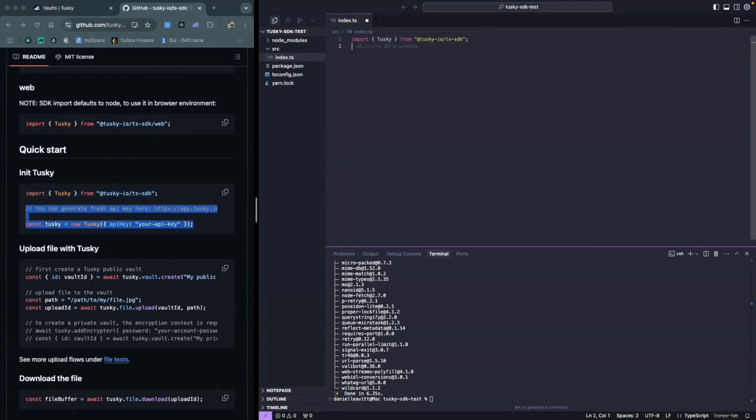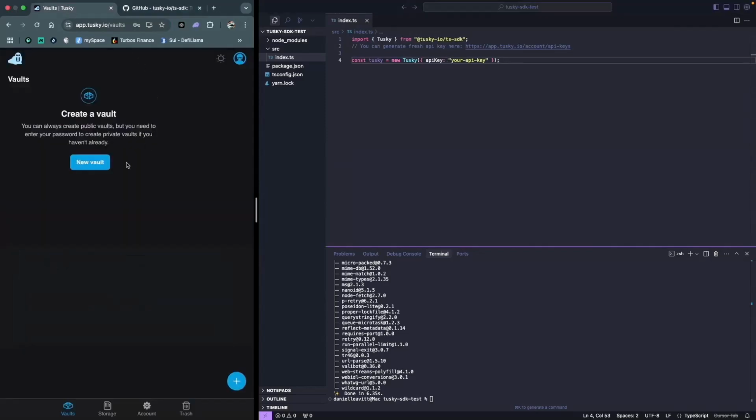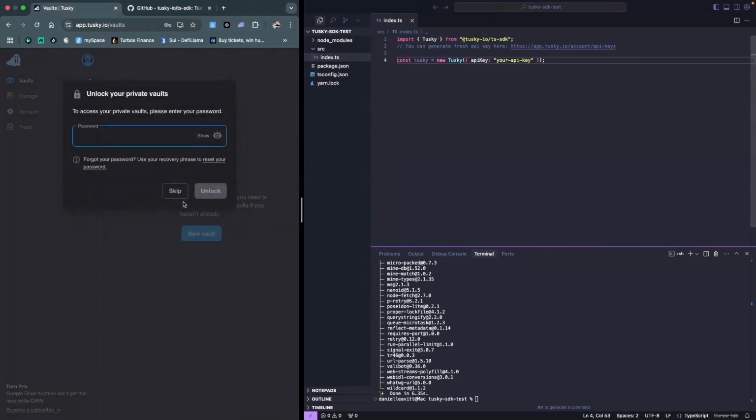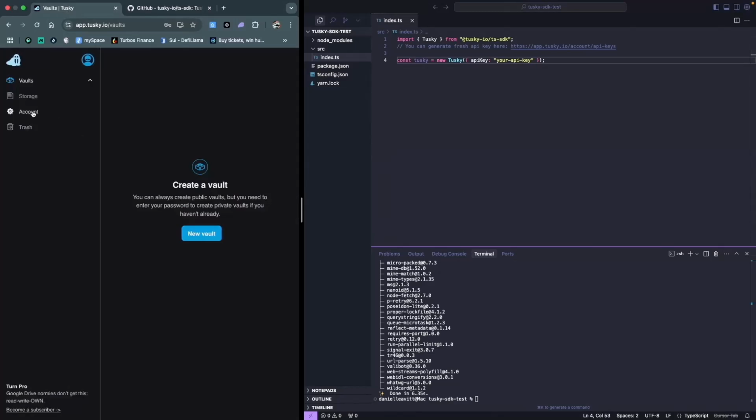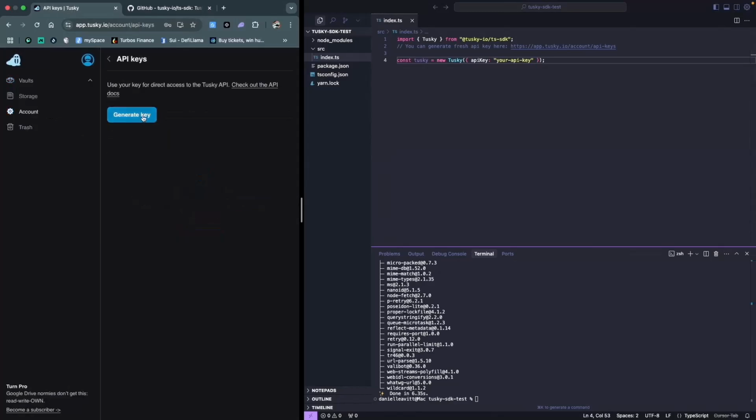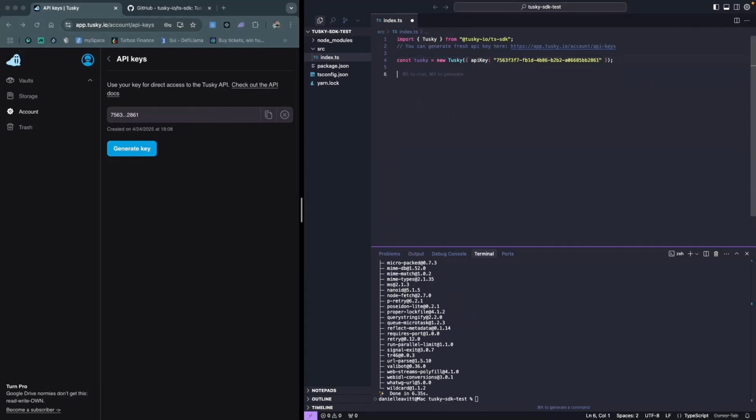Okay, so the first step, after you get the TypeScript project set up, you have to go back to the Tusky portal and set up a new developer API key in the account. So this is really easy to do. You can generate this, and like I said, you can generate this with a free account, so you don't have to put any money in upfront.